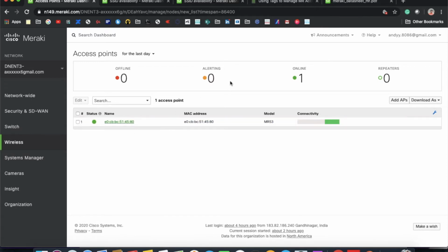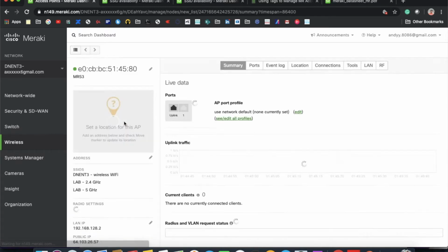Initially it will be in alerting mode, and it will stay in alerting mode for some time while doing the initial configuration. Once it is completed, it will go online. I will show you how exactly the configuration looks here.